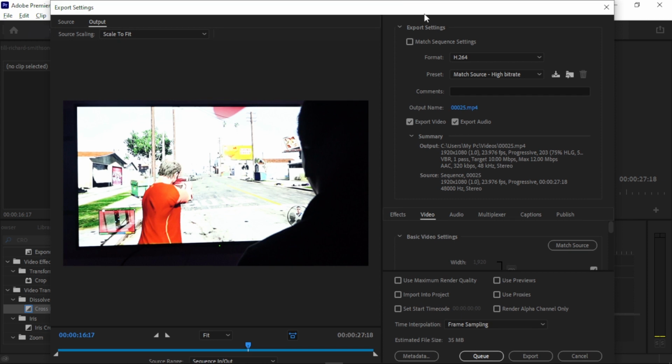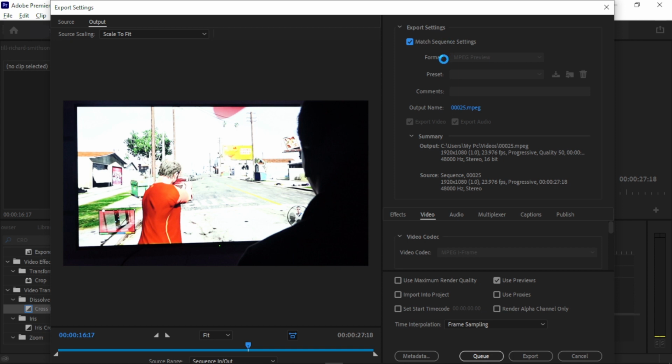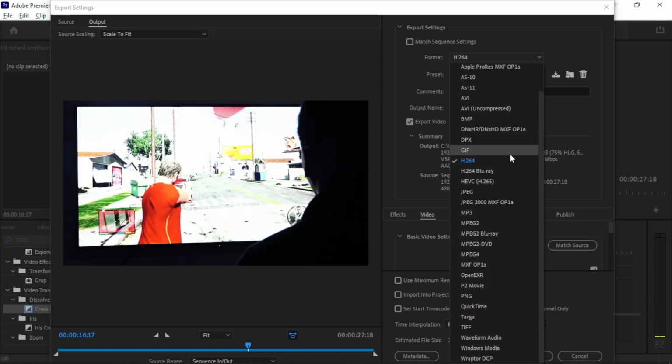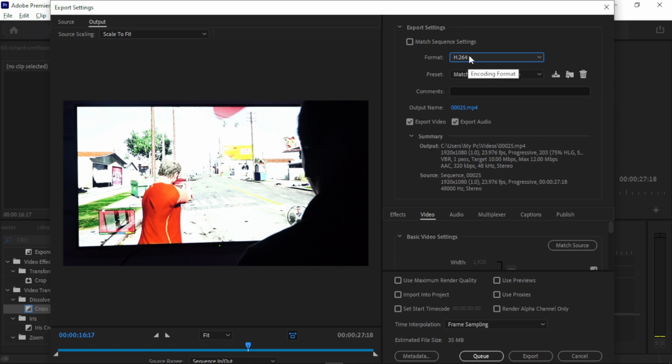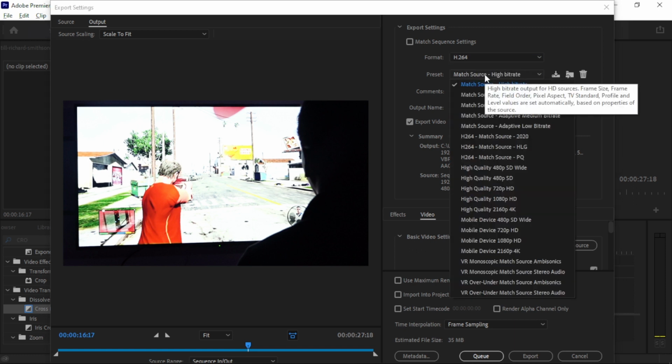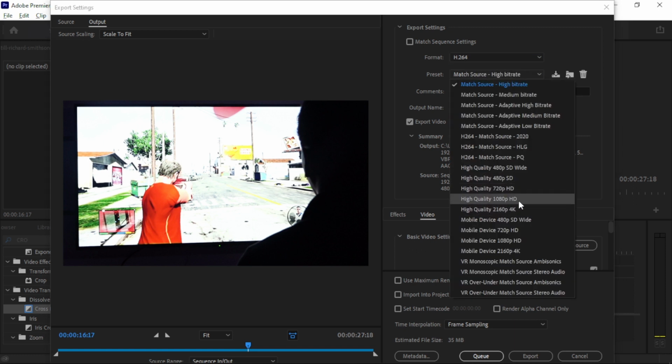So now this will open another window. Now when exporting, you can choose to match sequence settings, but I like to choose my settings, so I'm going to go with H.264, which is the general format for video. And for the presets, I can choose High Quality 1080p since my video is in 1080p, but I like to go with Smart Source High Bitrate.